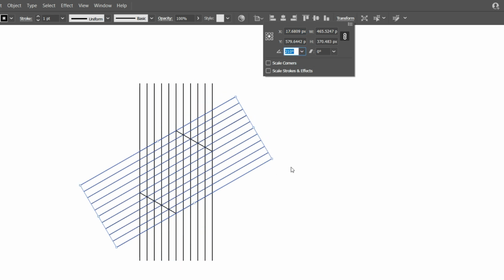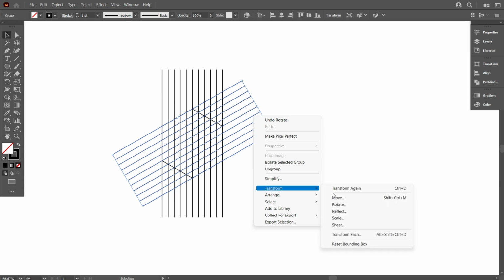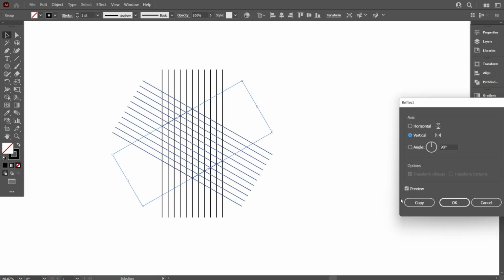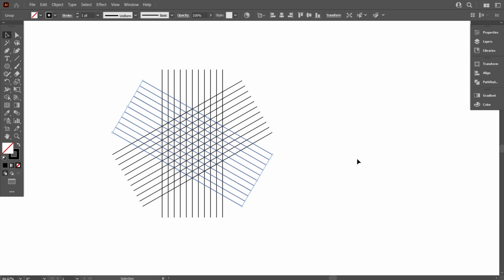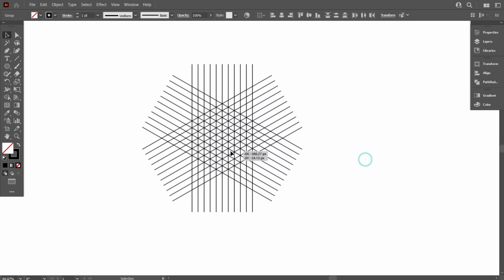I think, that's perfect. Now reverse the lines. For that, click the right button of the mouse, and select Transform, and select Reflect, and copy it. Okay, that's good. I think everything is okay. Now delete the polygon which we took for drawing the polygon by lines. Okay, that's good.